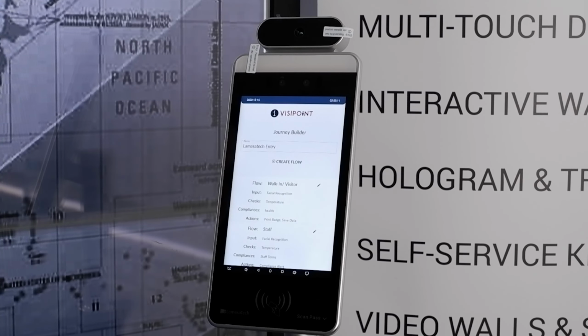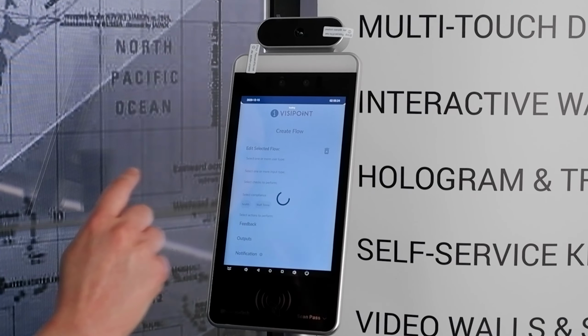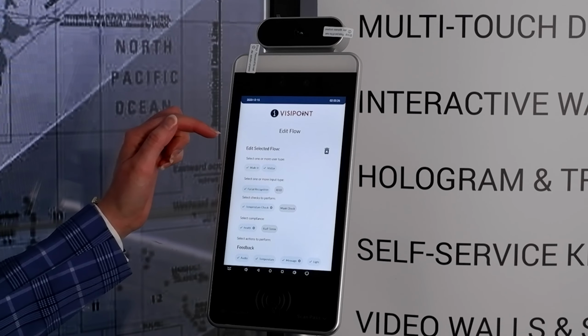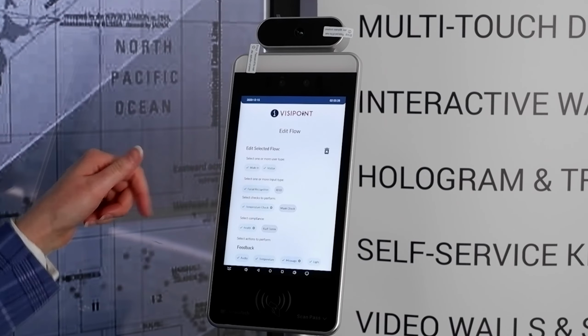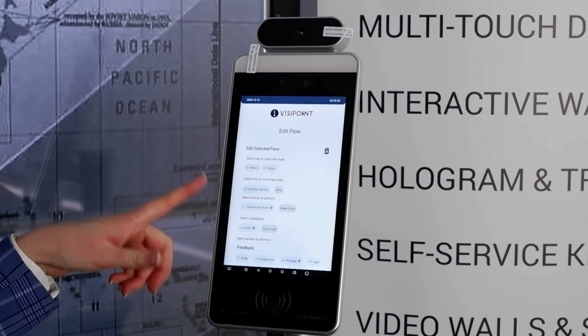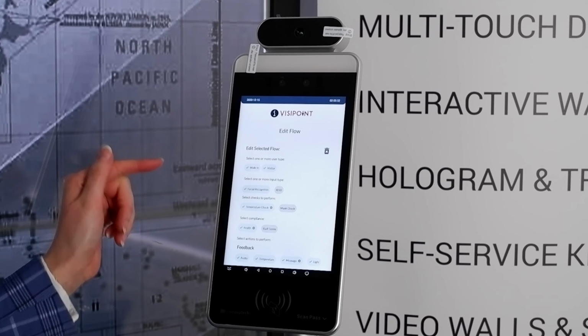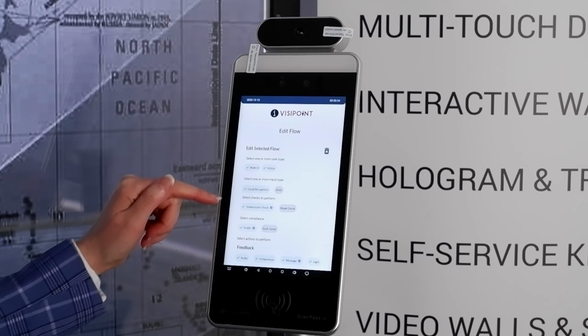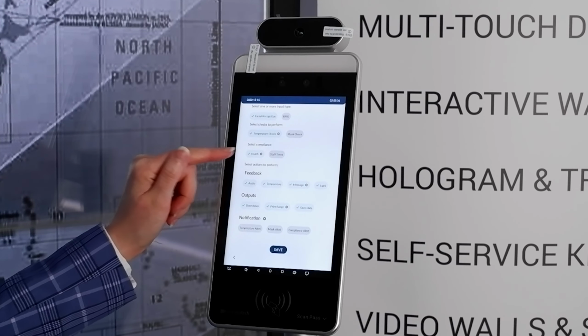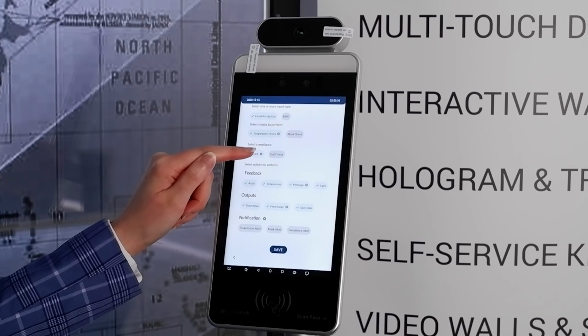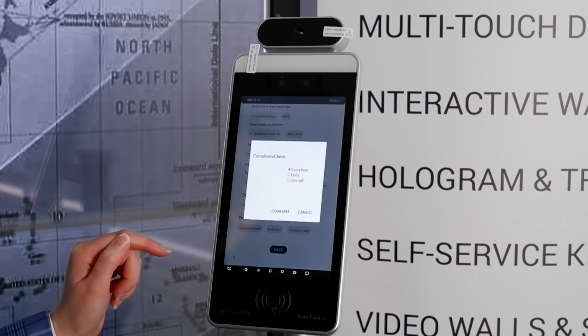Our new journey builder lets you customize the journeys for 3 different user types: our walk-in users, visitor users and staff users. Firstly, I'll show you the flow for our walk-in and visitor users. So we have the user type selected at the top and facial recognition as the input type, as well as a temperature check. We have the compliance builder and we have a health questionnaire set as the compliance check.